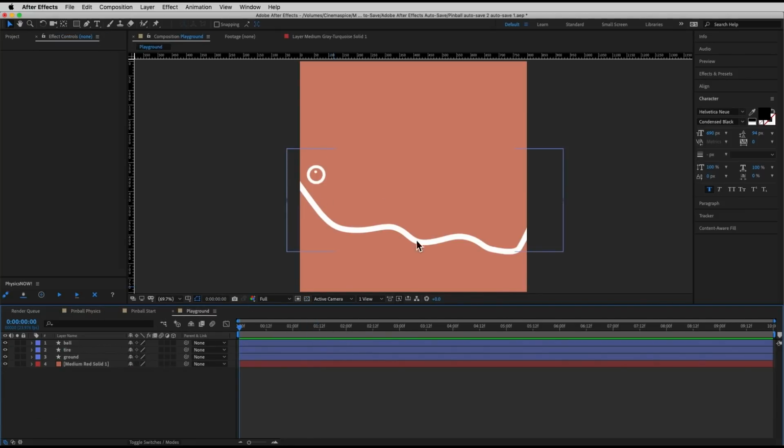Right here I have a ground layer. You can see it's rolling, and then I have this ball with another ball inside of it. How Physics Now works is it's an extension, and you can dock it wherever you want. And then there's 6 buttons. There's really only 3 buttons that you'll probably use the most, which is this first Create Dynamic layer, second Create Static layer, and then this Simulate button.